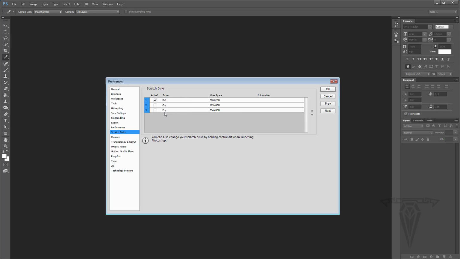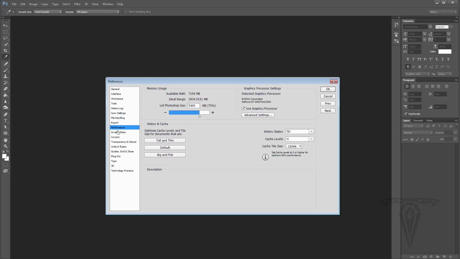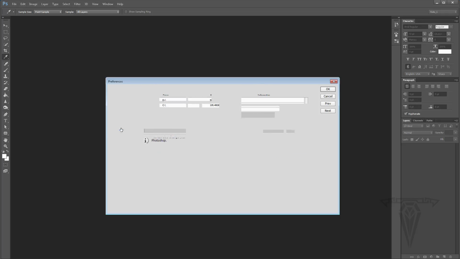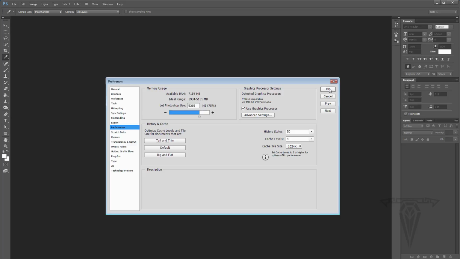So try to set this to secondary drives. I could choose D and E. I tend to never really need to have the E drive, but any extra drives that you have, you can add as scratch disks. I'm going to go ahead and uncheck that and just leave it at D. So I think that's good. And is there anything else for performance? Nope, that's pretty much it. Really just the performance tab and the scratch disks. All right. So we're going to go ahead and hit OK.